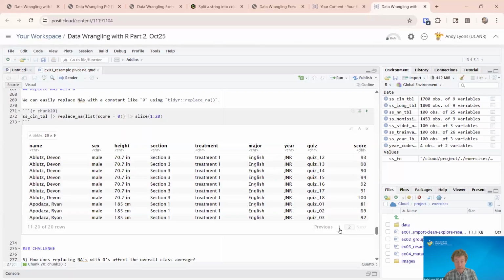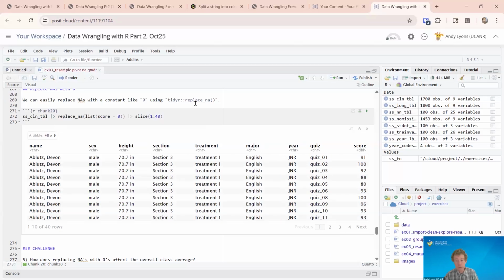So, let's see, I don't see any zeros in the first 20 rows. Let me go to the first 40 rows. And if there were NA values, oh yeah, now I'm starting to see some zeros, meaning those were NAs that now the student has been given a zero.